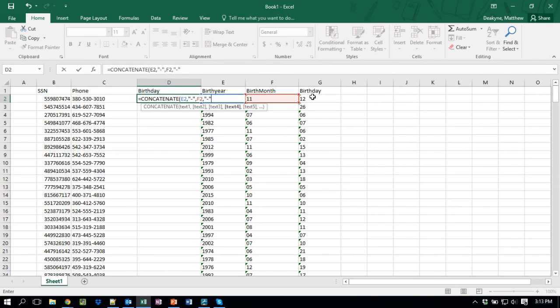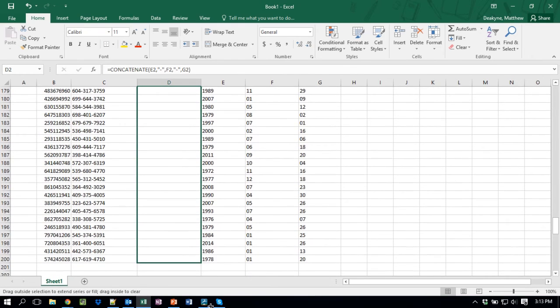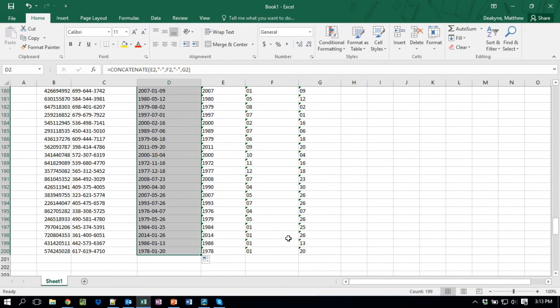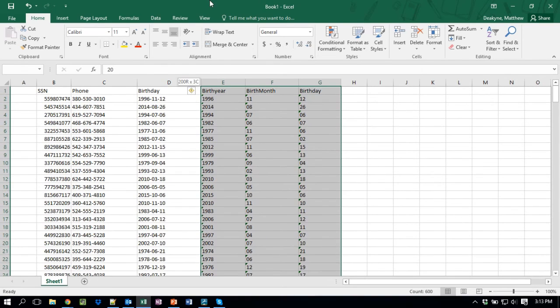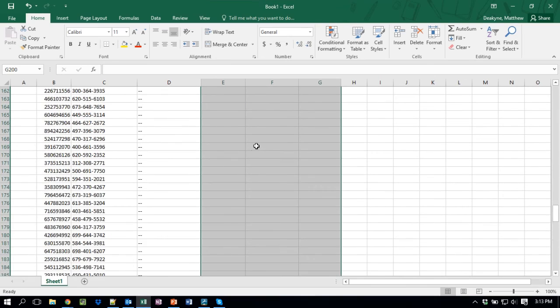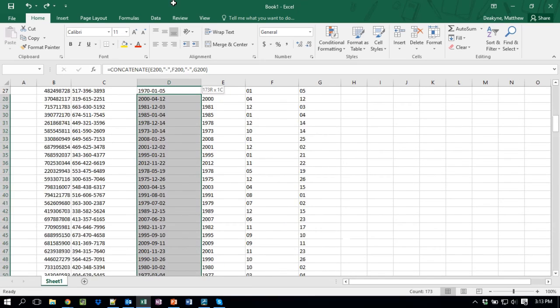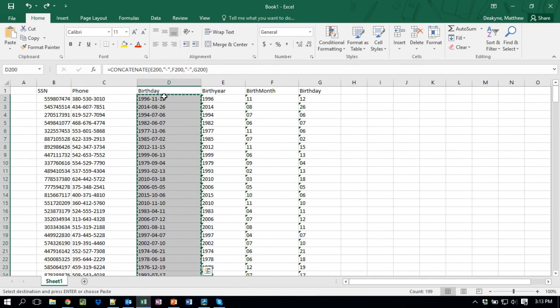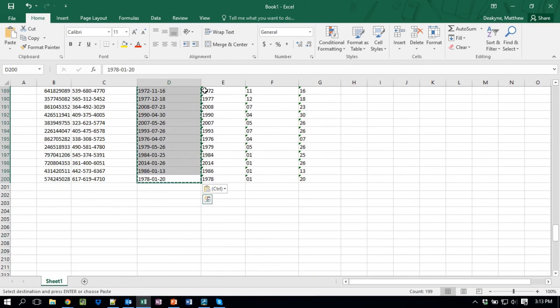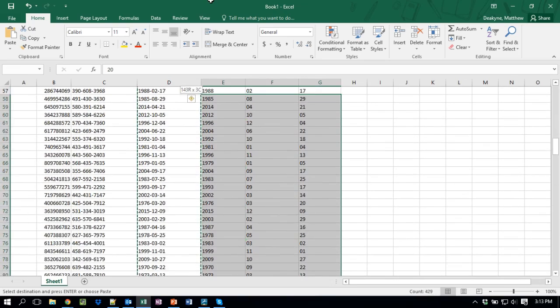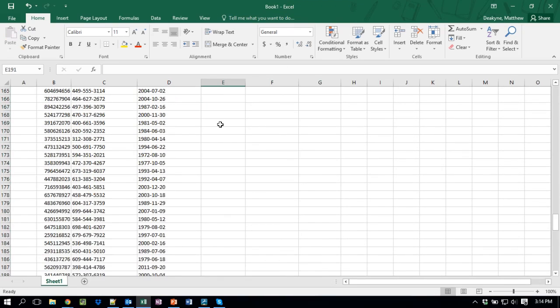I do advise you to use the British system of year, month, day, because it makes more sense when you're doing less than or greater than in that capacity. Alright, so there you have it. We can delete our helper columns after, I guess, we highlight these, copy, paste them right back to where they are, but only the values, and now we can delete our helper columns.